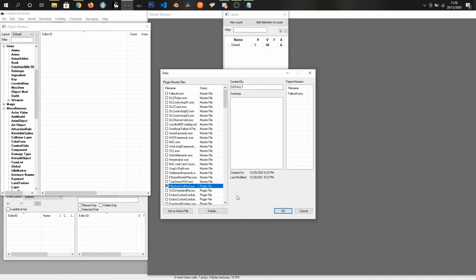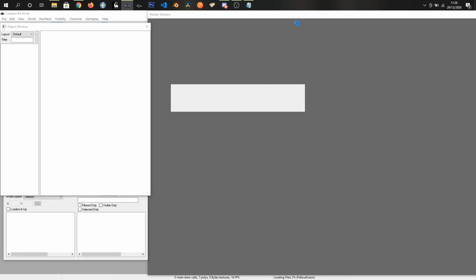What we want to do before we get going is press this button, Set as Active File, and that will just ensure that any changes we make will be applied in our ESM and not the base game. Once that is done, press OK, and once again, don't click anything. The CK will fall over and die and take a couple of minutes to load, and I will be back.